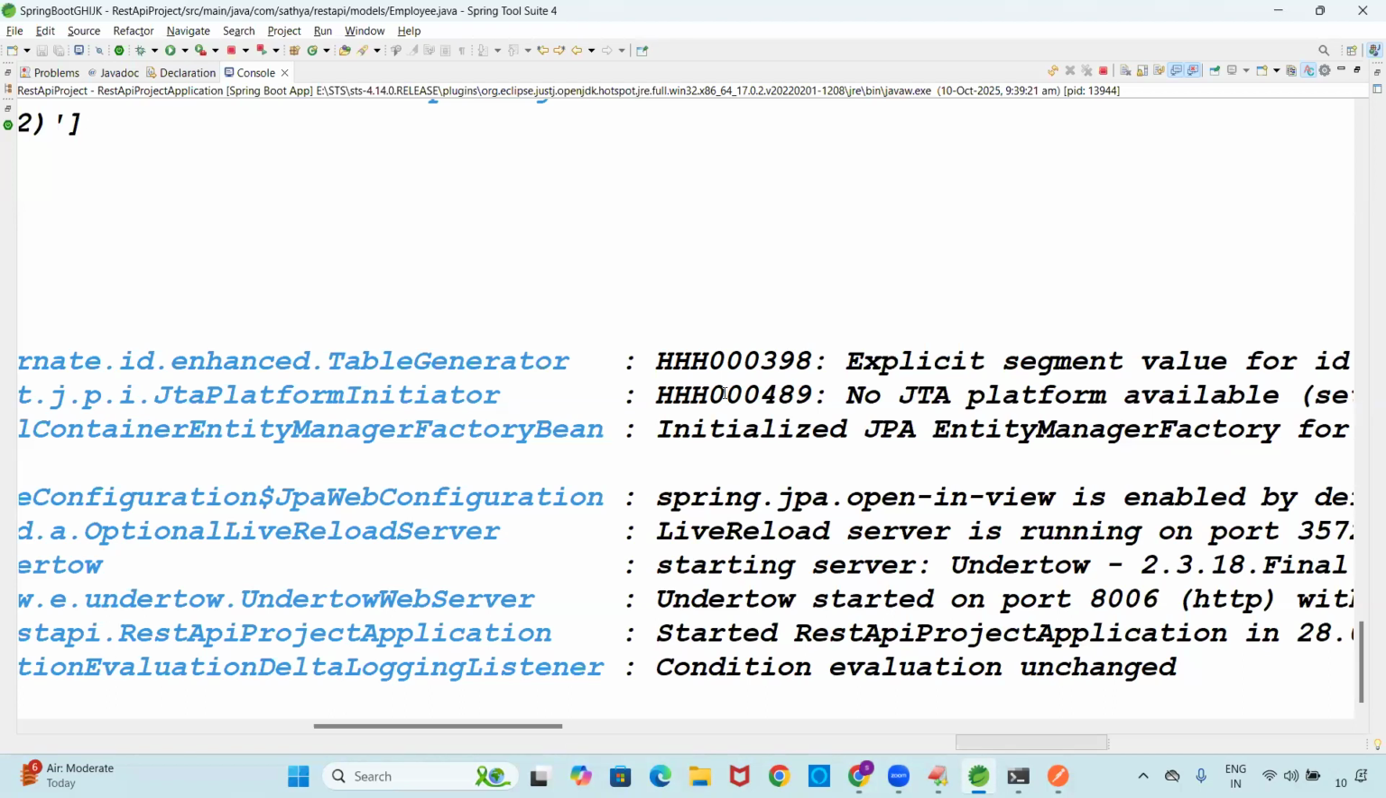Depends on what? Database. They'll use any one of the strategies. See guys, most of the times this will be auto. Auto means it depends on the database; they will give the strategy generation.